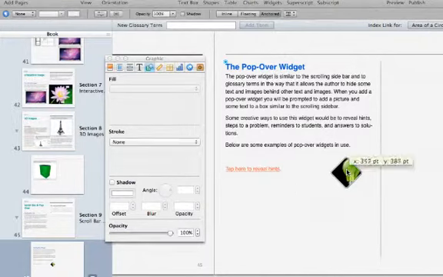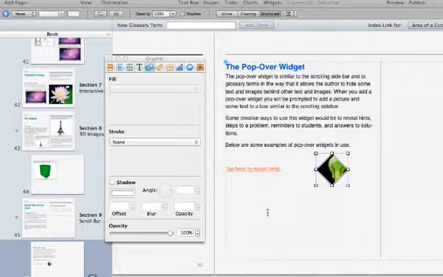So try that in your book and see if that doesn't make sense. So there's two ways that you can use the popover widget.